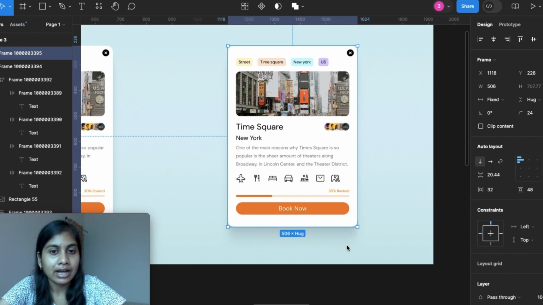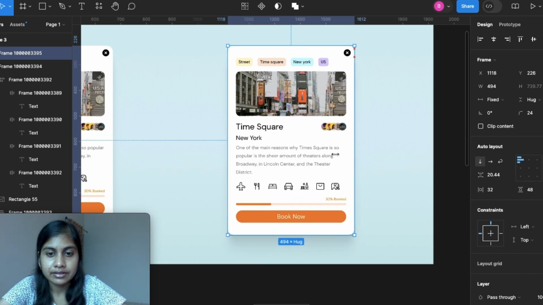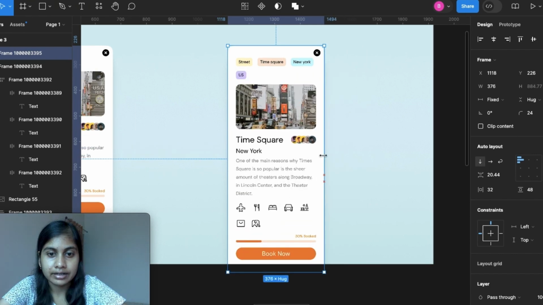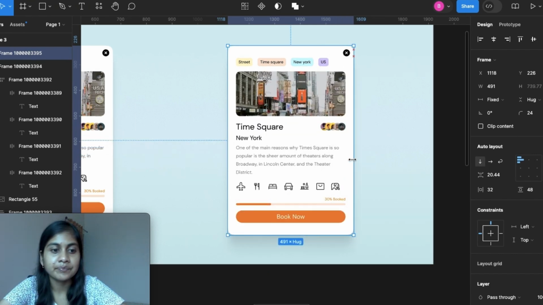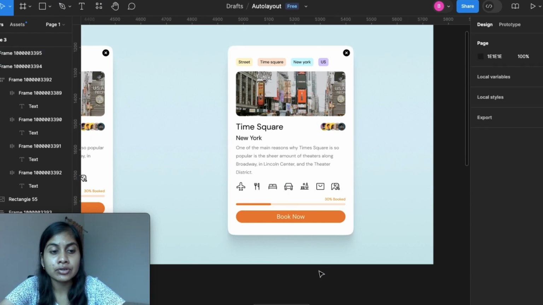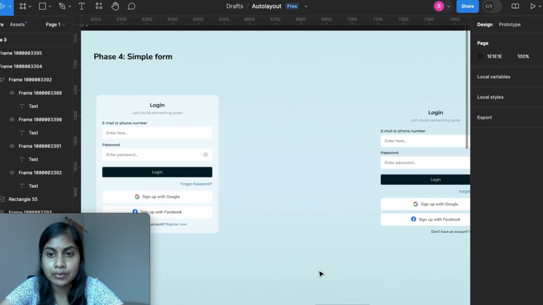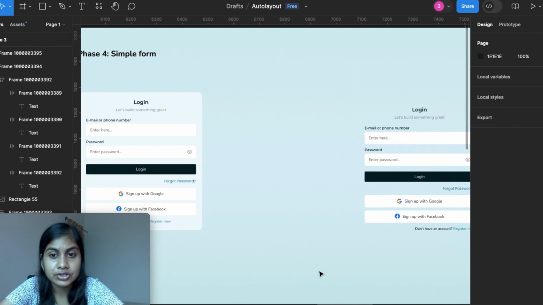So if now I adjust the size, you can see that everything is working responsively. And this is how you can adjust everything in your design by using auto layout. Also make sure that you look for the fill container and the hug content while you are adjusting your design. Now I'm going to move forward with phase 4, where we will be working on the form section.